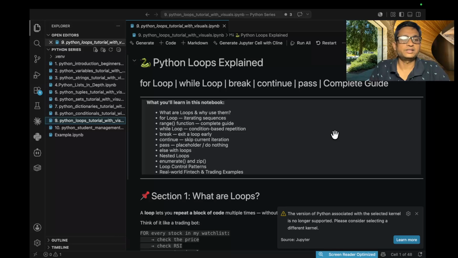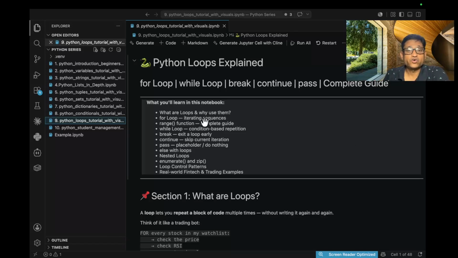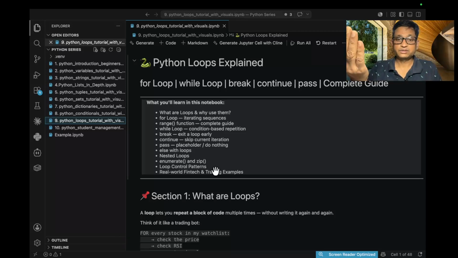In this video I am going to discuss Python loops. What we are going to learn in this notebook: what loops are, why use them, for loops, iterating over a sequence, the range function, while loop, break, continue, pass, else with loop, nested loop, enumerate and zip, and loop control patterns. At last, there is a real world fintech example which covers all the concepts that I will go through in this video.